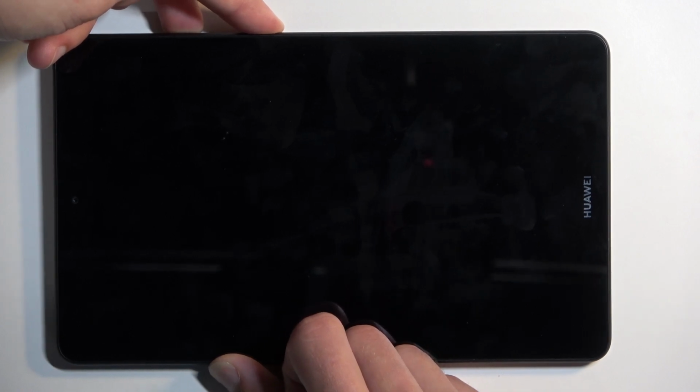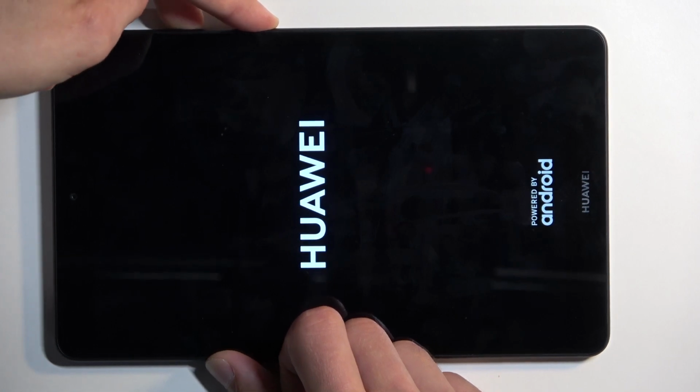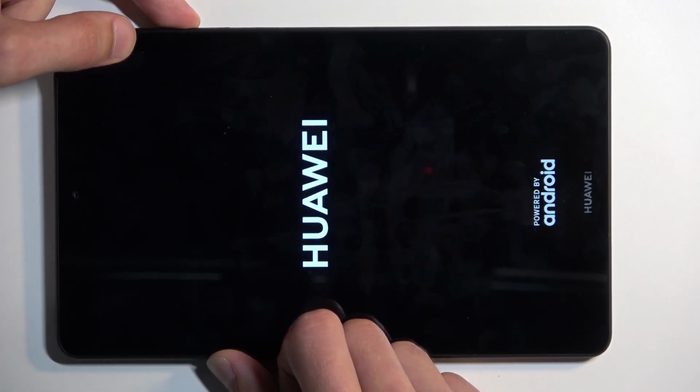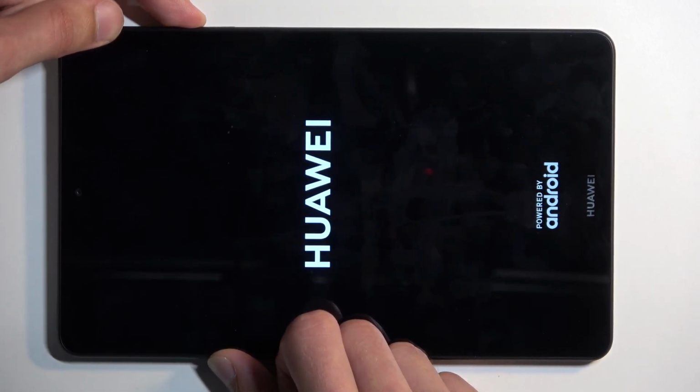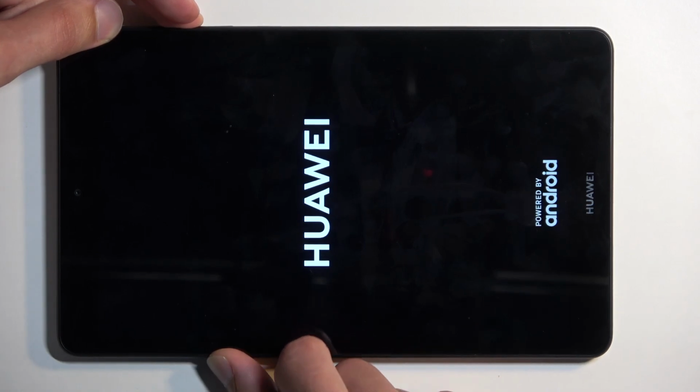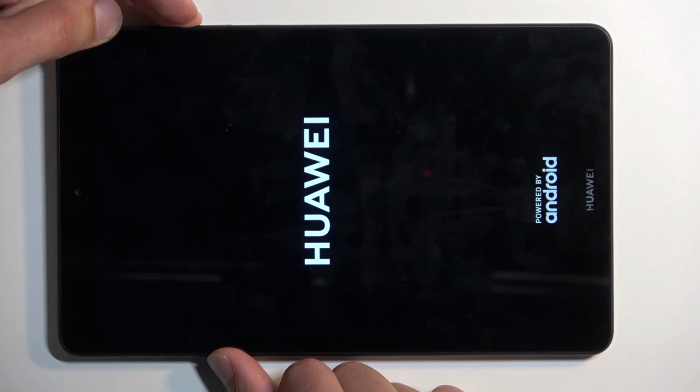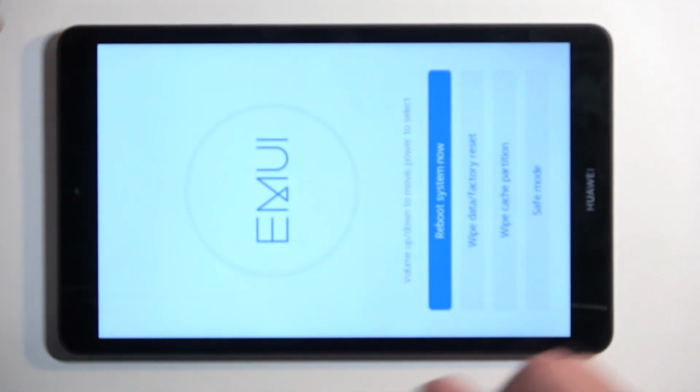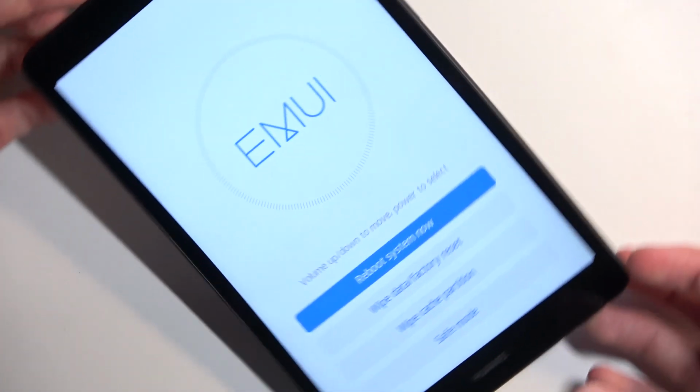Now, when you see the Huawei logo show up on the screen, you then want to let go of the power button, but keep holding volume up. As you can see, this will take us to the recovery mode.